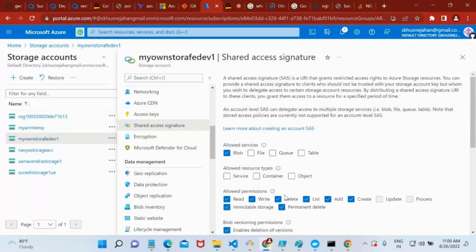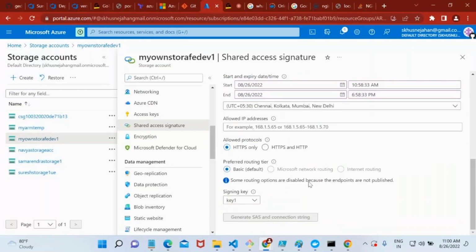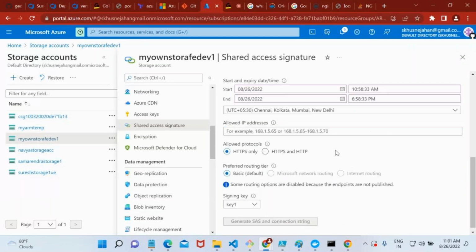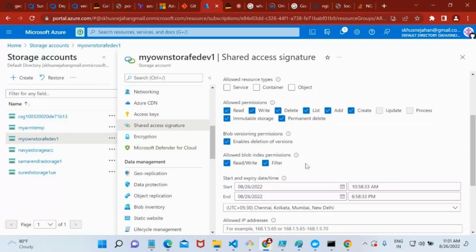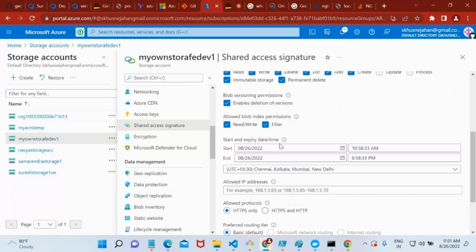From an interview point of view, this is going to be a 100% interview question: what is the difference between access keys and SAS token? If you provide the access keys, they will be able to access everything. If I want to give him restricted access, then I can give him the SAS, shared access signature. So like this, you can set the start and expiry time and create this SAS token.